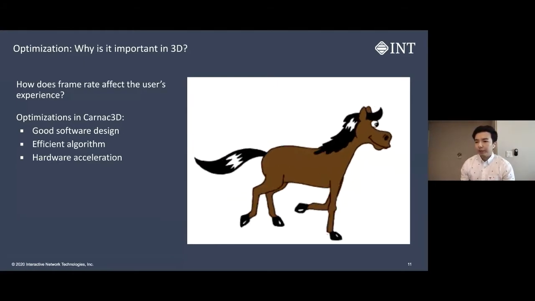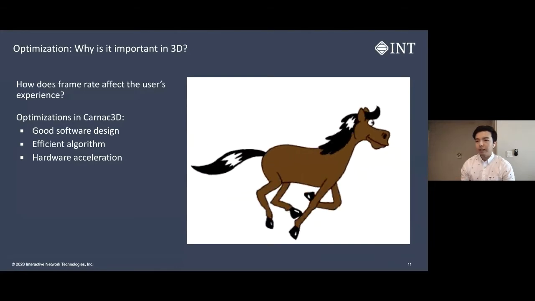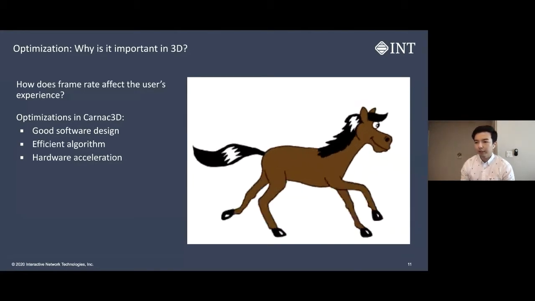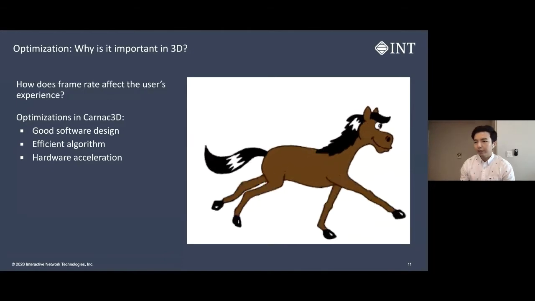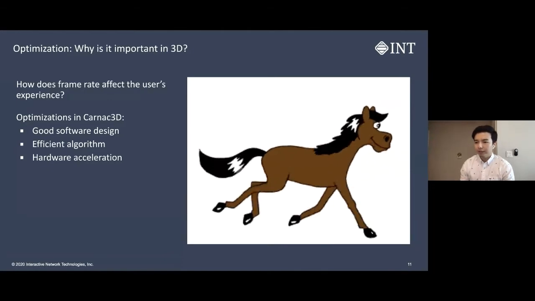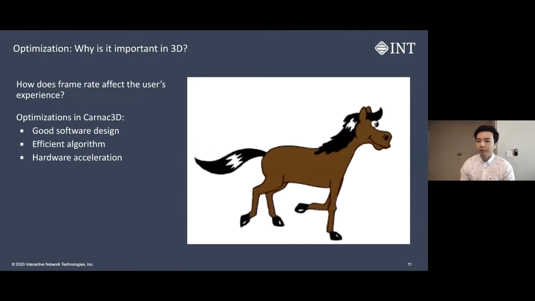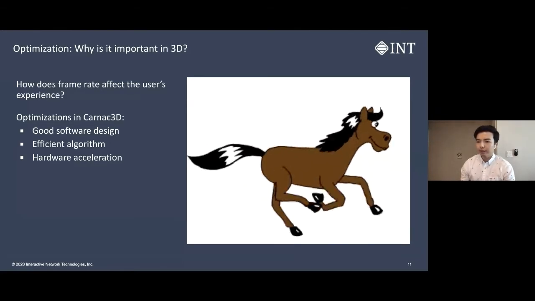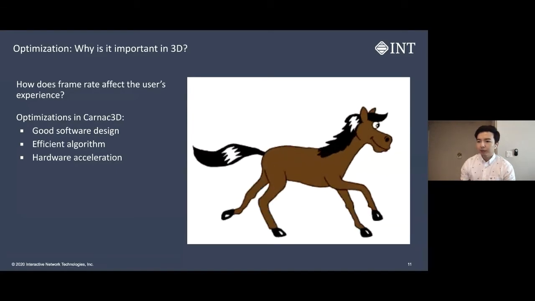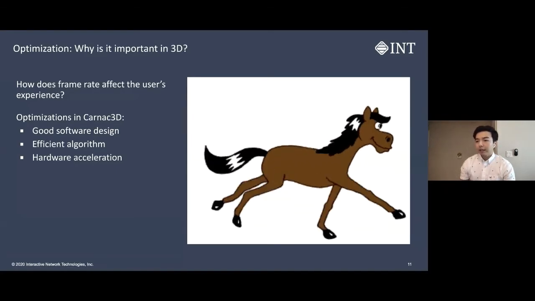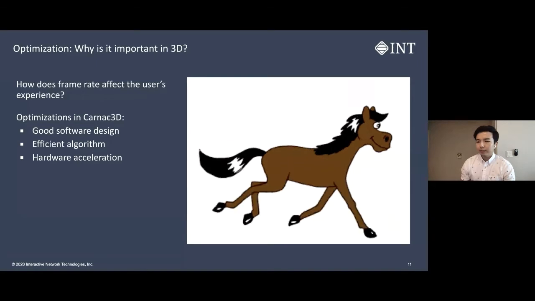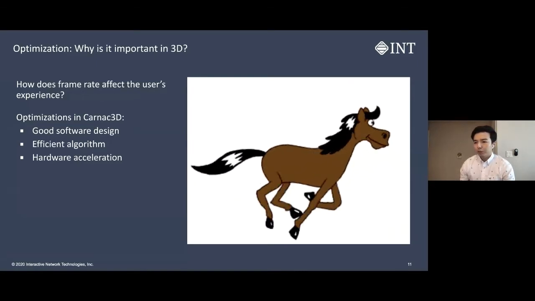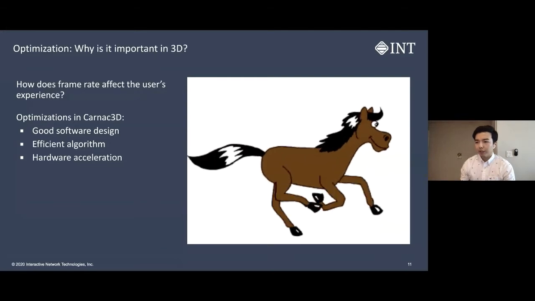A good software design means the architecture of the whole software program is state-of-the-art. The software design determines the upper limit of the performance. If you have a bad design, the performance couldn't be very good. An efficient algorithm and the use of hardware acceleration means we don't do stupid things in our calculation.